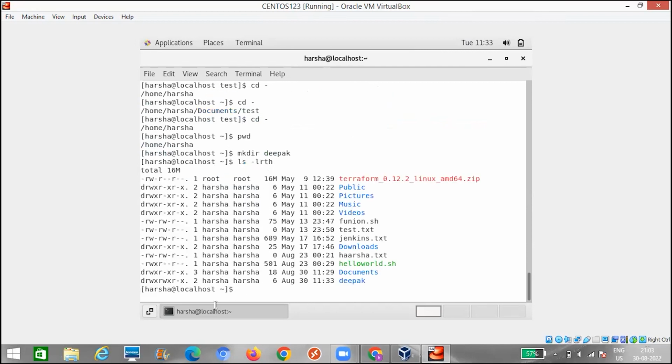Now, if I do ls -lrth, it will show the recently created file at the bottom. So Deepak is the recently created directory, which is shown at the bottom. How can you say Deepak is a file or a directory? By looking at the permissions. If you see a d here, we call Deepak a directory. If you don't see a d, and you see just a hyphen here, then we call it a file.